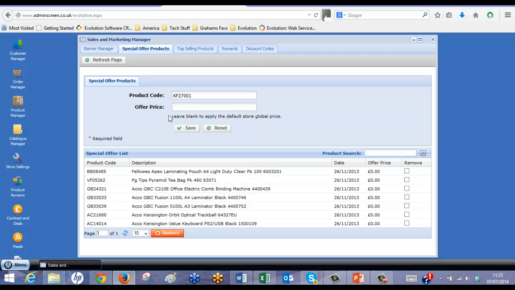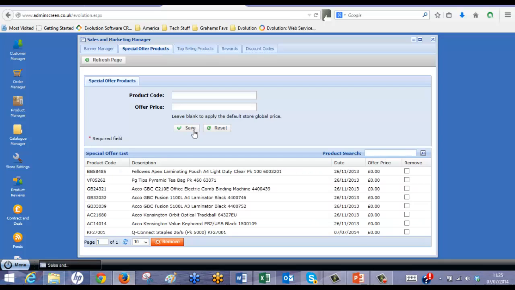One very important bit, and I would always recommend leave this blank, because if you put a price in there, it will apply to everybody, regardless of whether they've got a contract price better. Even if they've got use cheapest price flagged as yes, it will pull the price here. So if we add this item, you'll see it appears there with an offer price of 0. Basically that means the system's going to work out the best price it can for the customer.